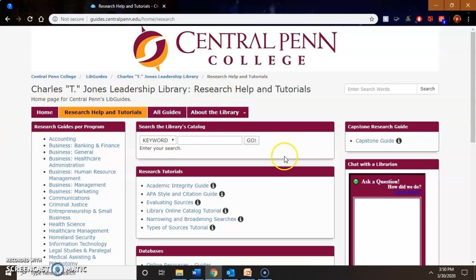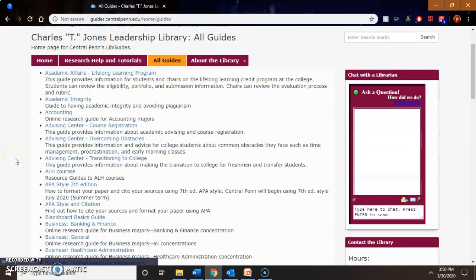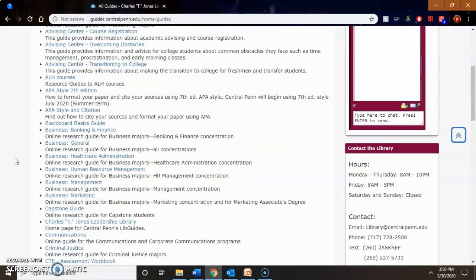Under the Research Tutorials area, you'll find a lot of helpful information on how to conduct research, including information on APA. APA is a common writing style, and it is required in many of the classes used here at Central Penn. The All Guides tab will list all of the guides that we have. Many of these guides can be found embedded within Blackboard.